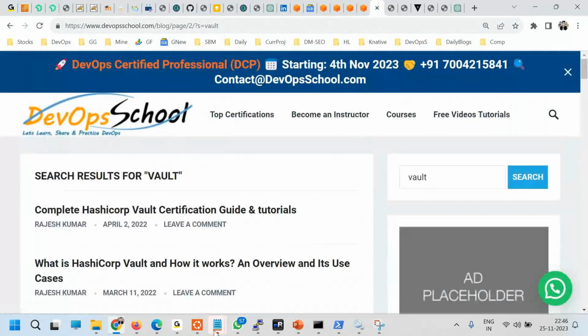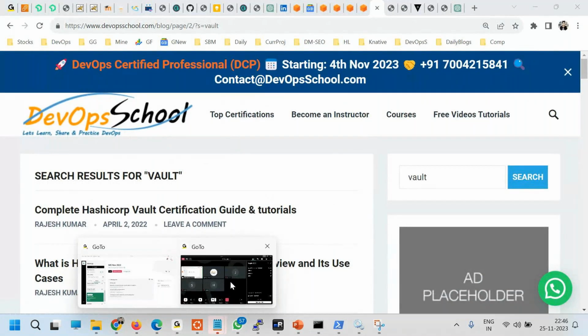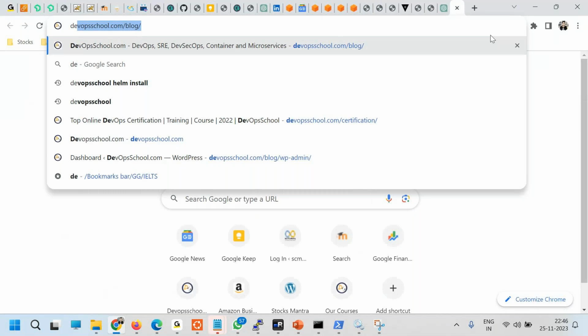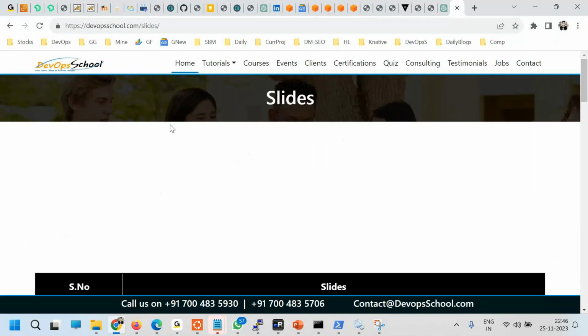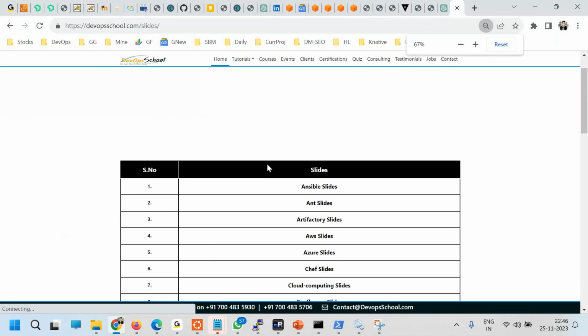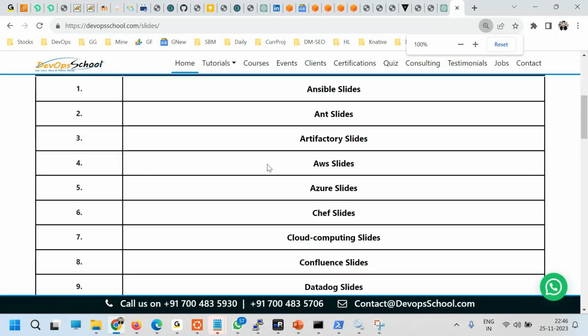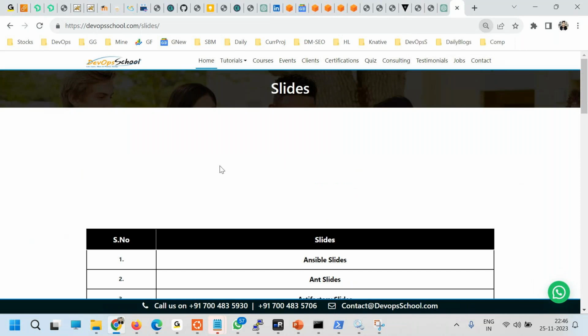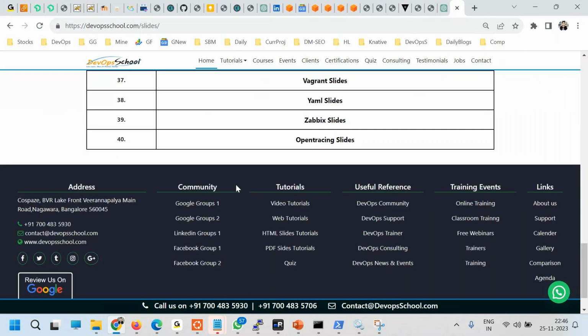Rajesh, do we have access to these slides also? Yes, all the slides are here. I keep all the slides in the domain which is here, in the slide section. This one seems broken, something has happened, but here you have all the slides.